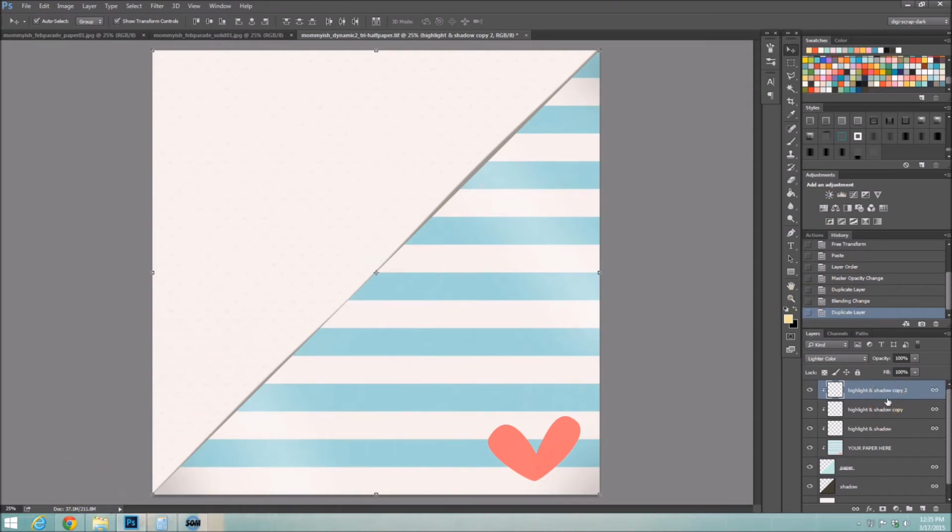So there we go. So now we have this paper, and it almost looks like a pocket. I'm a fan. I like this. I shouldn't be patting myself on the back for my own work. Good job, Leah. Good job.